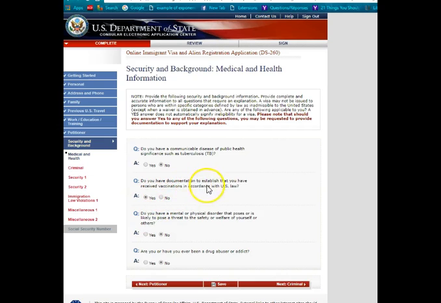Remember this one: do you have documentation to establish that you have received vaccination? Normally that should be yes. If no, you better try to get it, because they will send you a document to get vaccinated. So that's really important to get into the USA.